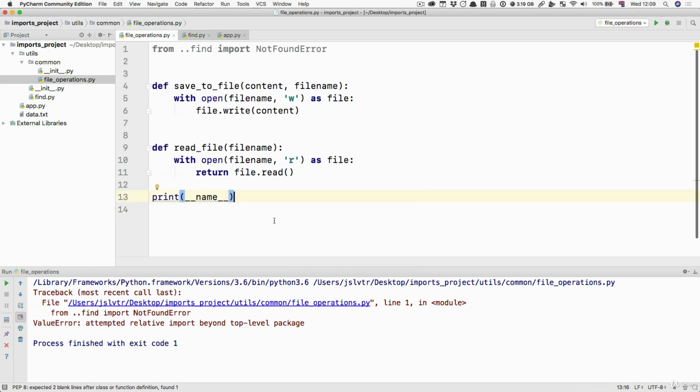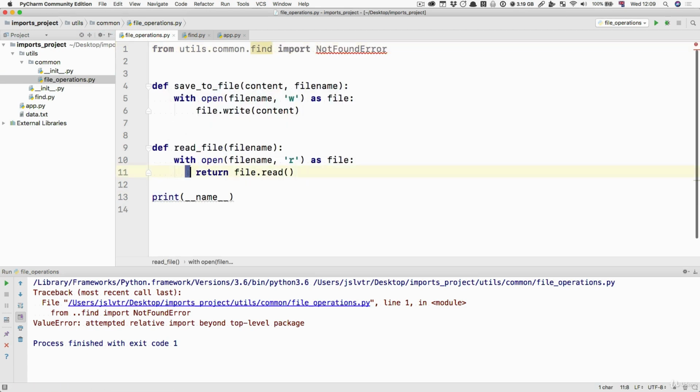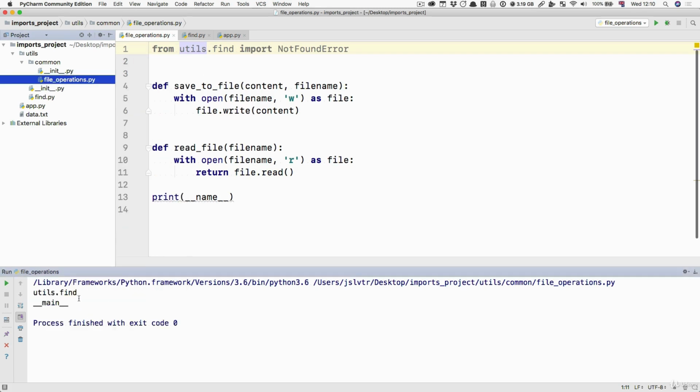So this is a parent import that you can do as long as you're running this file as a module and not as a script. So it is dangerous, because say you wanted to print out the name of this file to find out exactly what it is. You cannot do it if it has a relative import. You can only do it if it has utils.find. Now that this has an absolute import, you can absolutely run this file. And it imports utils.find, and then this one is main. So that works.